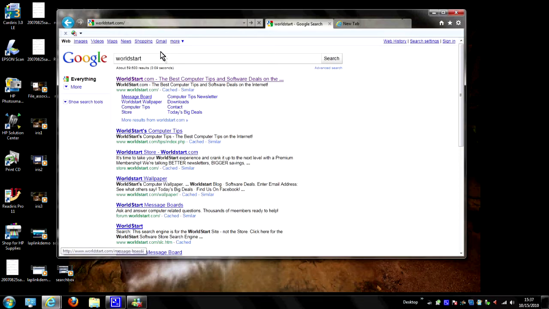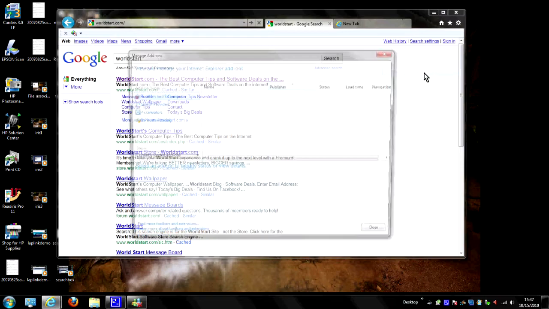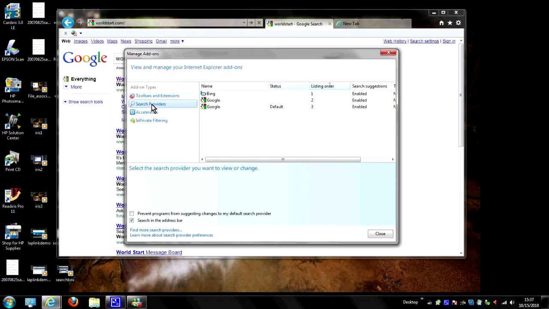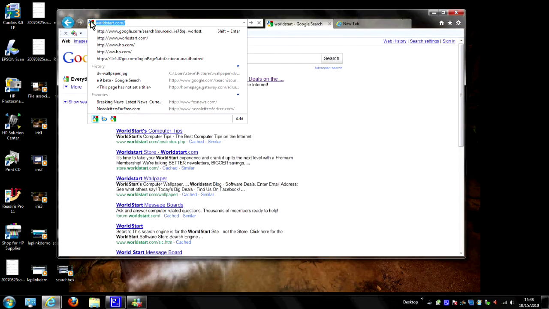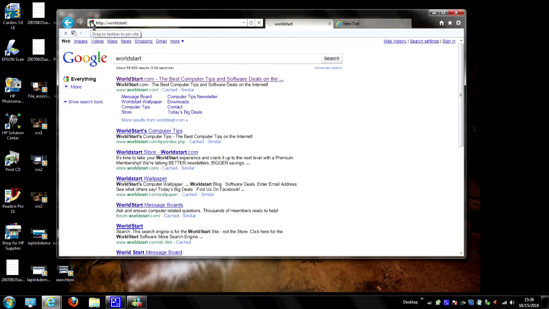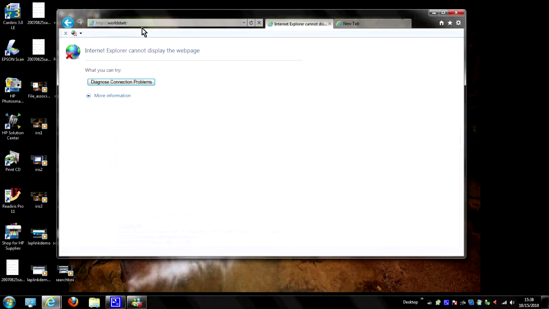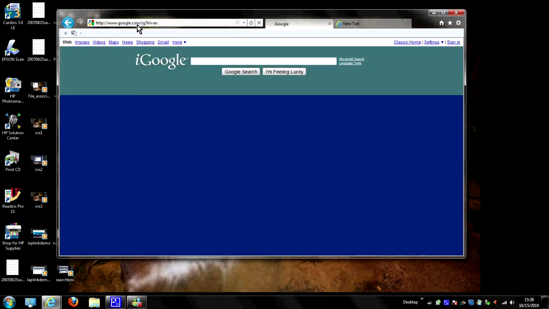Now let's say you don't want any of this search to show up at all. What we'll want to do is go back to the little gear for the settings and choose Manage Add-ons. From add-ons, we're going to go to Search Providers, and you can see here where it says Search in the address bar. All you have to do is uncheck that. And now if I go here and type in worldstart without .com at the end and hit enter, it's not going to search. As a matter of fact, it's not really going to do anything. It's just going to stop, and it's going to say it can't display the page. If you want to get to search, you'd have to go to google.com, and then you can do your search.